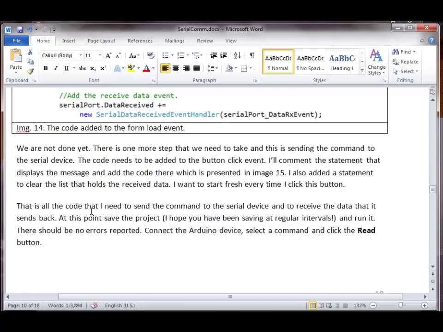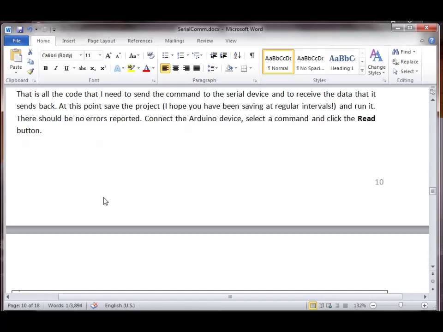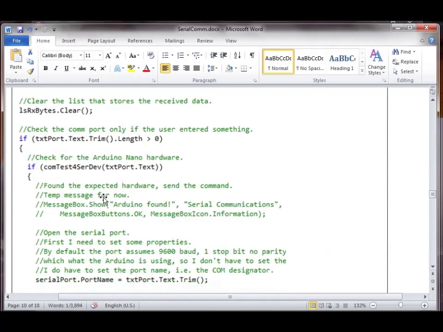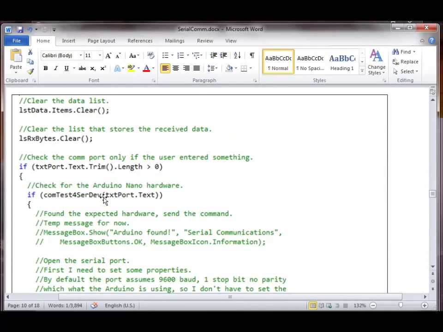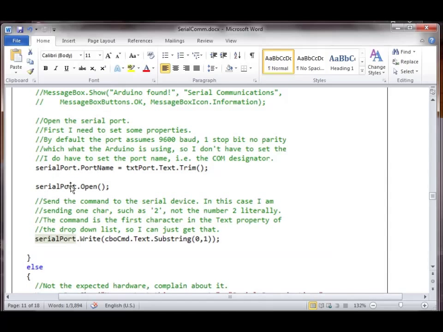So here that's one more step done, but as I mentioned, we're not done yet. There is one more step that we need to take, and this is sending the command to the serial device. The code needs to be added to the button click event. I'll comment the statement that displays the message and add the code there, since that message was just temporary. So we're going to drop down to image 15, and here we go. Is this image 15? Yes, it is.